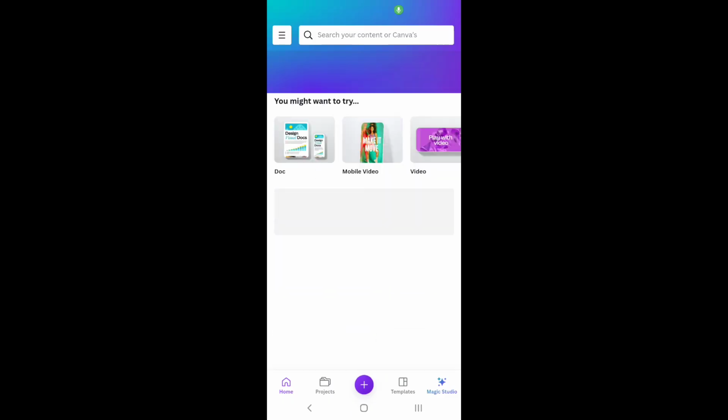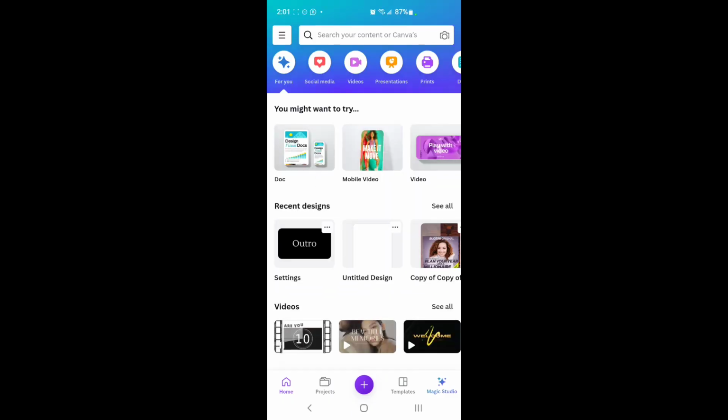When you open up your Canva app, this is what it looks like. You have a hamburger menu at the top left corner. You have a search bar at the top. You have a bunch of suggestions on the top menu here.